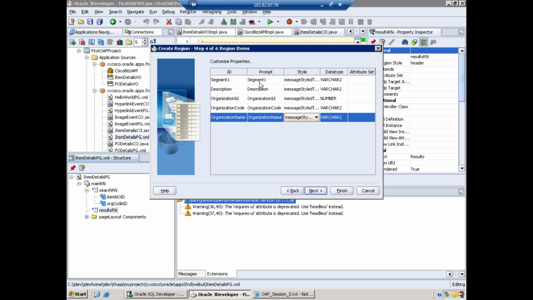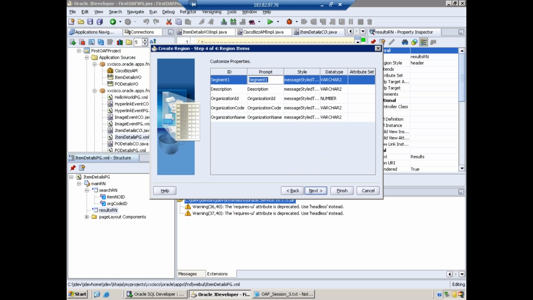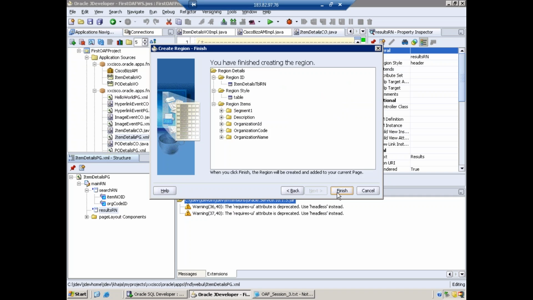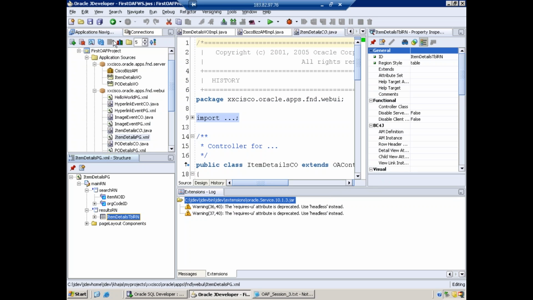Okay. Now if you want to change the prompt here, this is a prompt which will be visible to the user. You can just mention the appropriate parameter here: item number, item description, organization ID, organization code. Leave it like that. Later on also, after generating this particular table region, you can still change it. Click on next and finish. That's it. So let us see how the page looks.